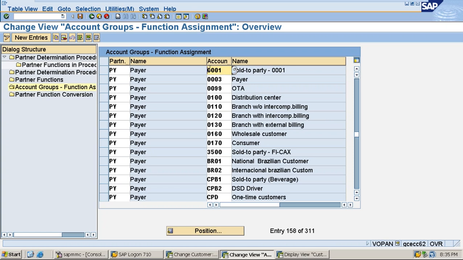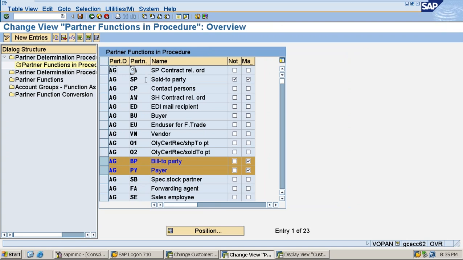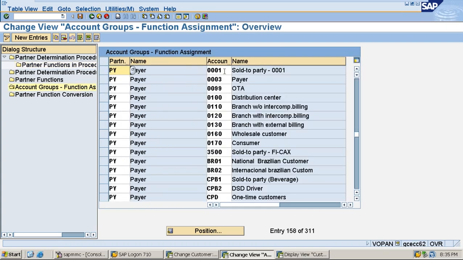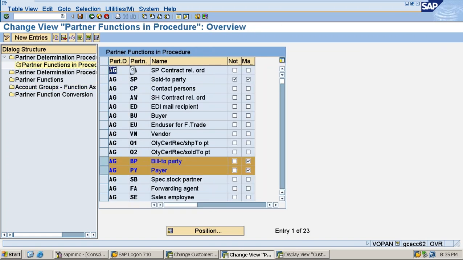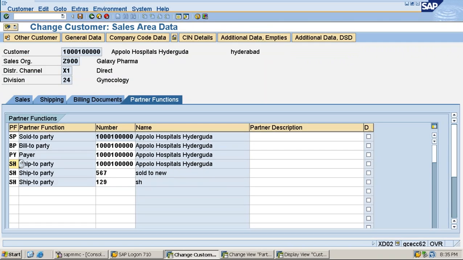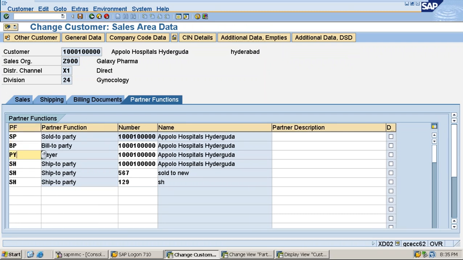This is a very important interview question also. They ask many times in the interview why you are assigning partner functions to both. You assigned your partner functions to PDP in the third step, and why do you assign your partner functions to account group? The first assignment, to the PDP, is so that in the customer master you get this sold to party, bill to party, payer and SH. That's the reason you are seeing this partner function.